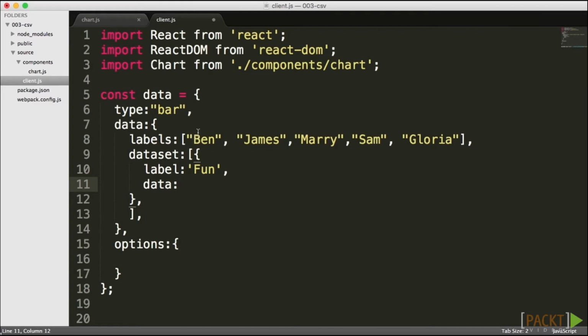So let's say Ben is fun from between 0 to 100. Ben is really fun. James, not that fun. Mary is really not fun. Sam is a blast. And Gloria, not that fun. Although this seems a little bit sexist because the girls are not fun and the boys are really fun. So how about we make Sam completely not fun and Gloria is a blast.